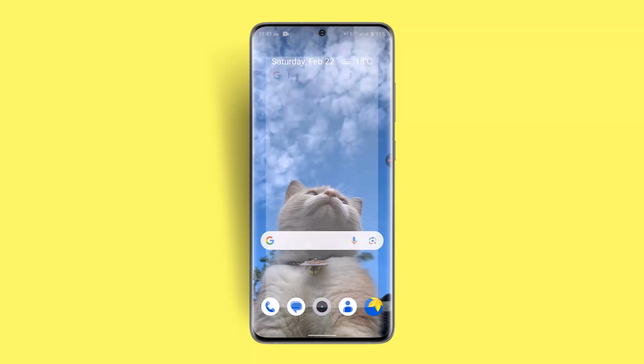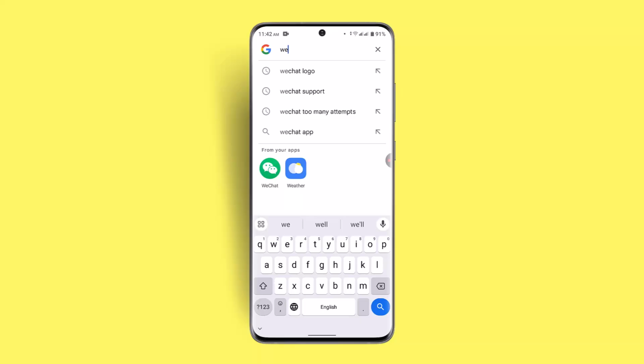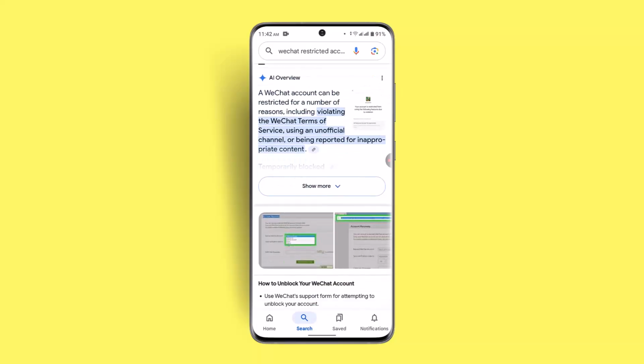Now, if you want to contact the support team, what you want to do is open up a browser, or if you are able to log in to WeChat, then you could also do it from there. However, if you're not able to log in or access WeChat, then what you could do is go to the website and type in WeChat support, or you could just type in restricted account support. Once you go to this site, you'll be able to find this sort of information.